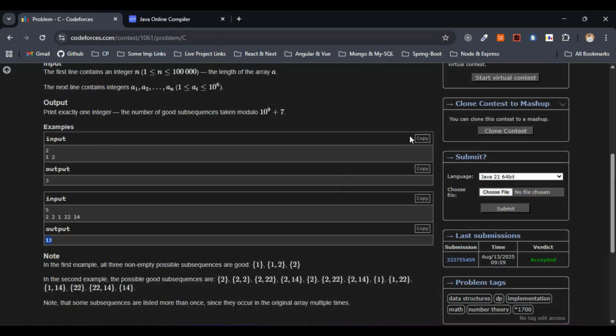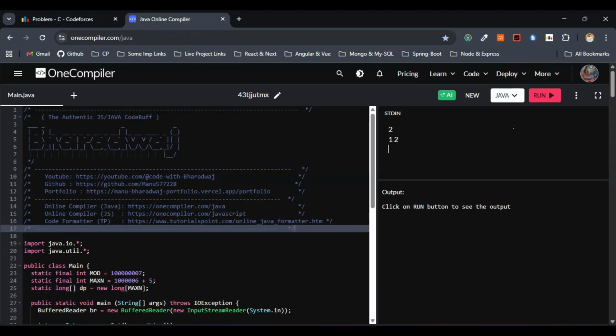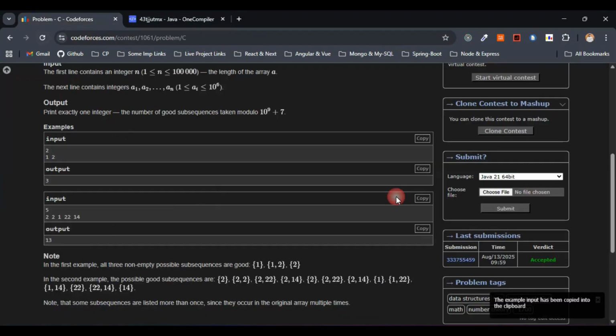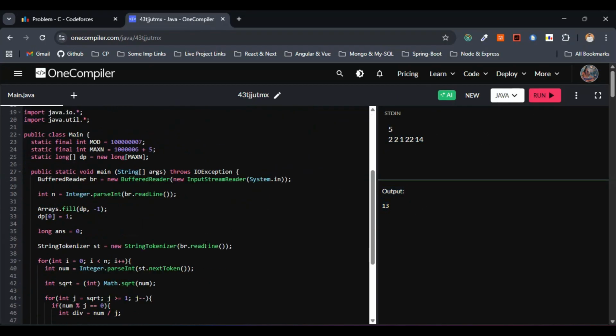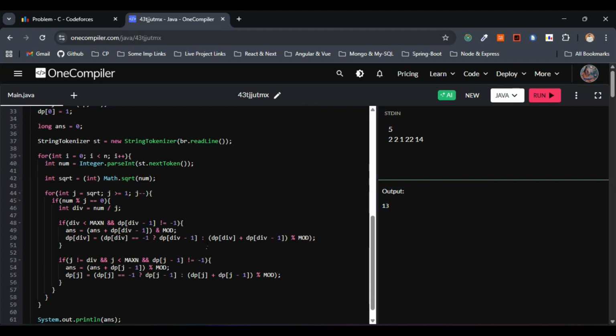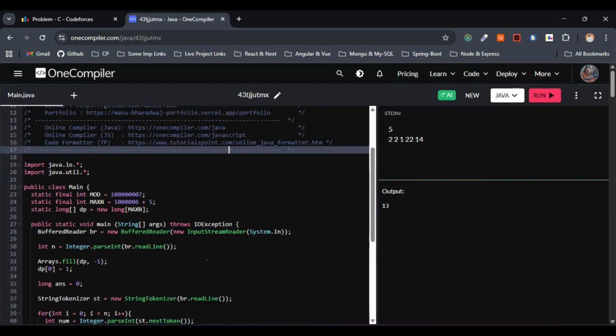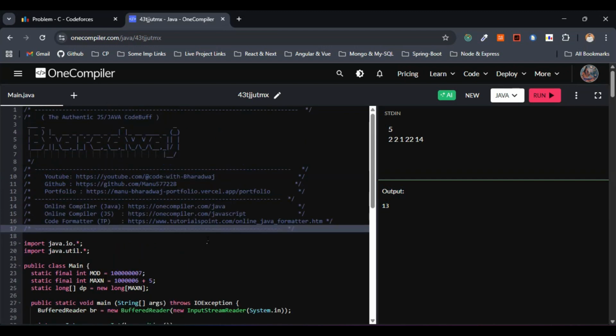I'll copy the input. The output that we need to get here is 3. Let's check. So we are getting the output 3, right? Let me consider the second input. We have to get the output 13. Let's see. We are getting the correct output, right? So our approach with dynamic programming works fabulously for this particular question.